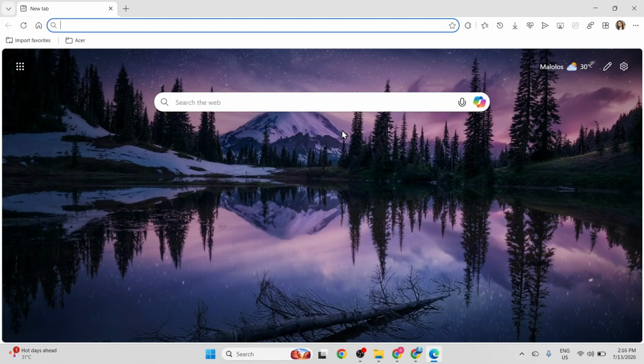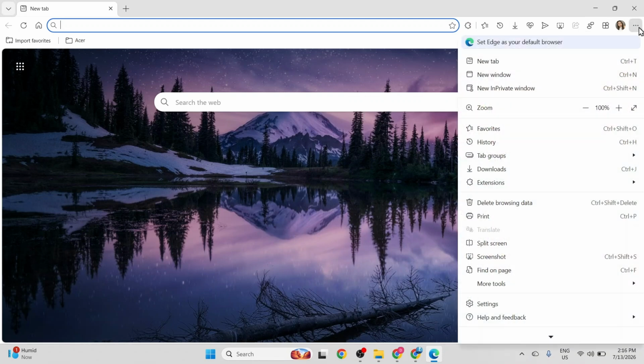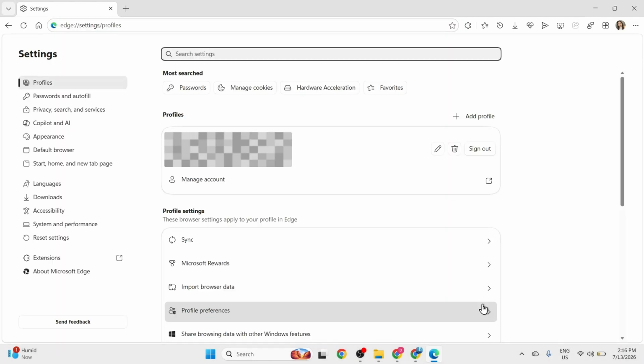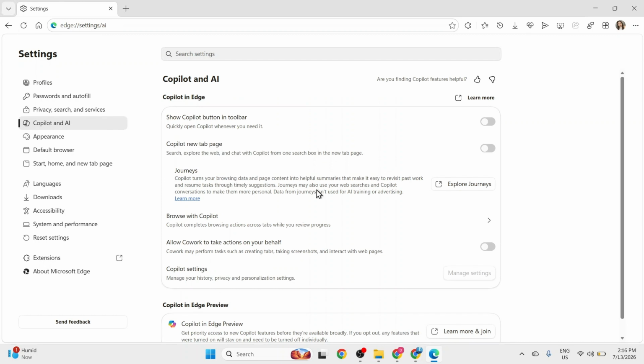Now that Edge is open, I navigate to the top right corner of the window and click on the 3 horizontal dots to open the Settings and More menu. From the drop-down options, I scroll down and click on Settings. This opens the main Edge settings page. On the left sidebar, I look for the Copilot and AI option and click it to change the settings view.